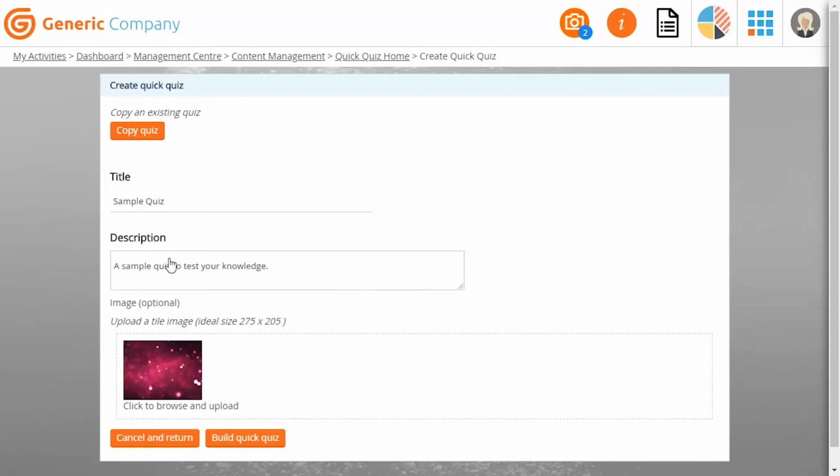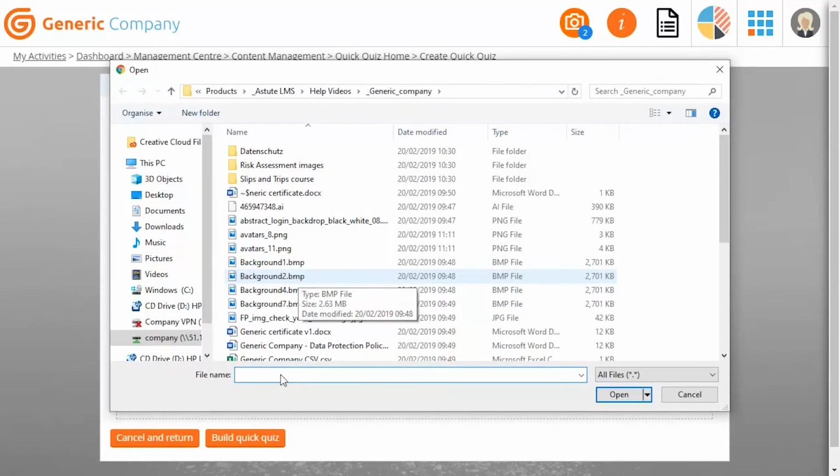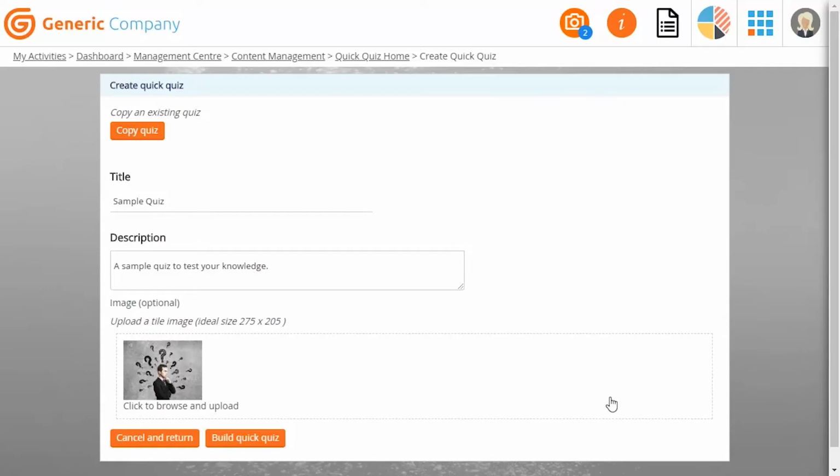You can upload an image. This is used as the tile graphic on the My Activities page. To select an image, either drag the image to the target area or select the target area to browse for the file. I'm going to select this image. Once you are happy with the image, select the Build Quick Quiz button.